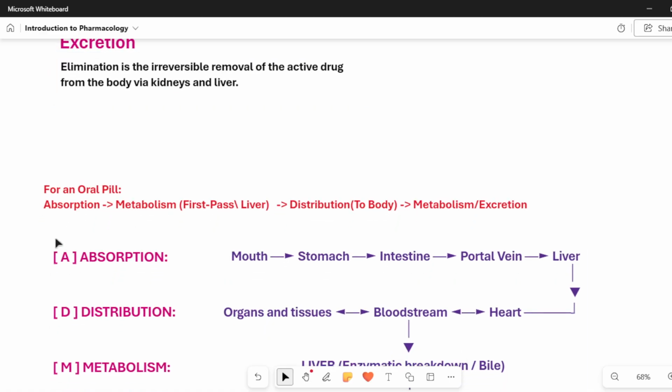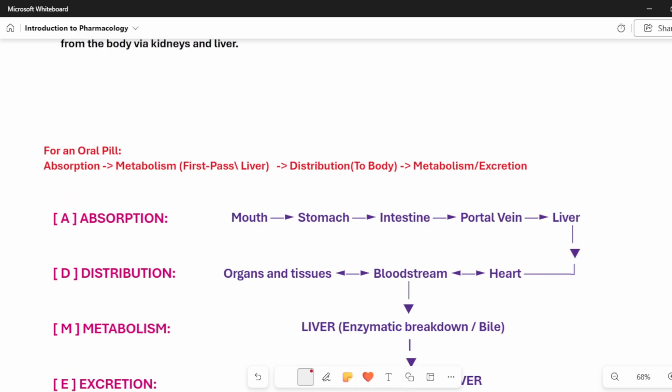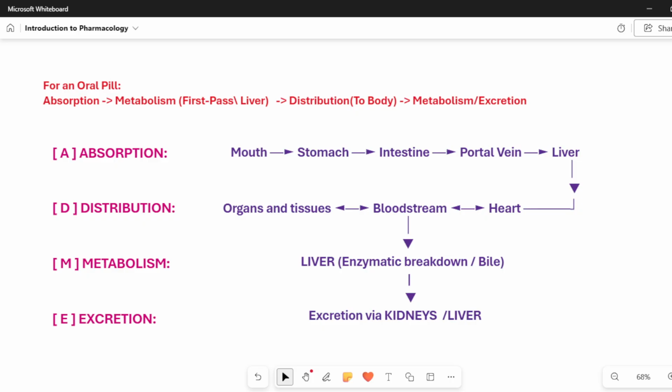Now, for the oral pill, we have seen absorption, first pass metabolism in the liver, then distribution, then metabolism, and then excretion. And the oral pill is removed from our body. So that entire process is given here in short.